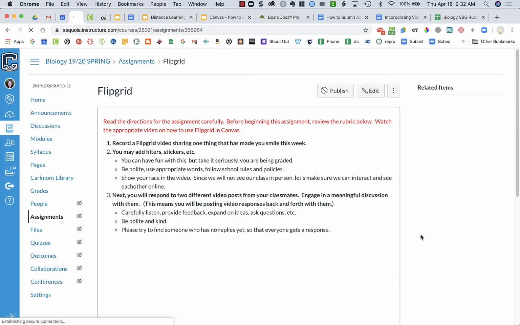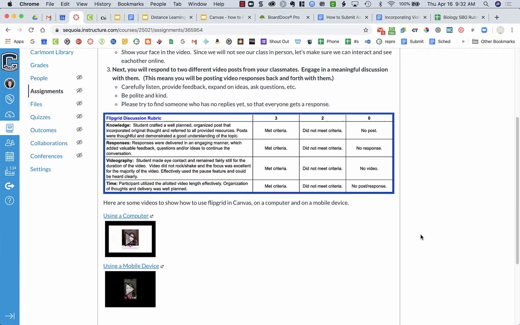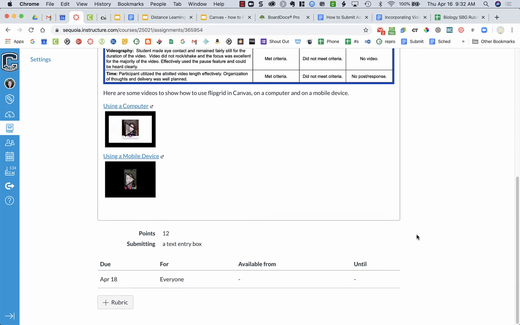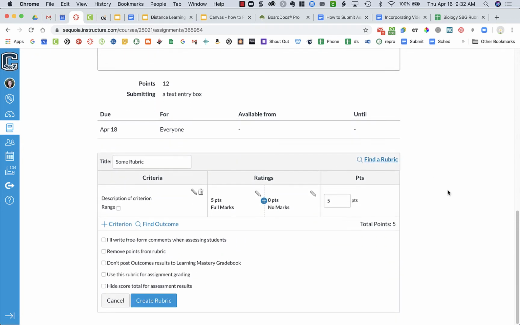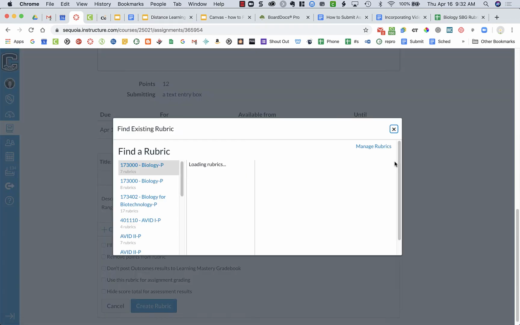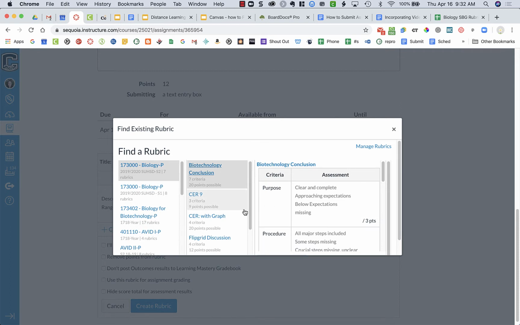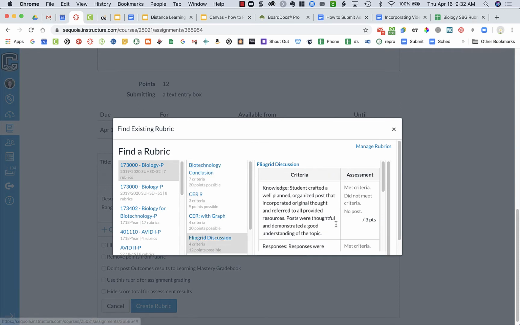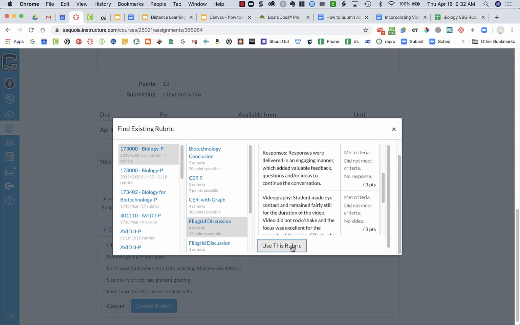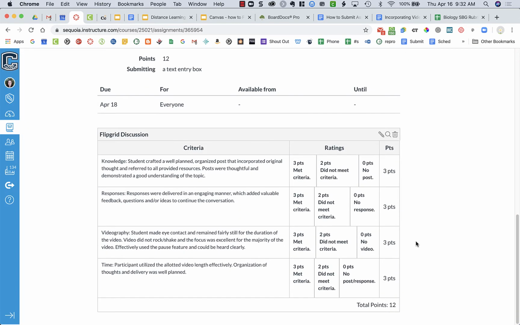Now, I haven't actually added the Flipgrid itself. What I want to do is scroll down to the bottom of the assignment and click on plus rubric. And I am going to use a rubric so that I can grade it in SpeedGrader with my rubric. And I have my Flipgrid discussion rubric right here. This is kind of like the one that I showed you that was embedded in my assignment instructions. So I'm going to add this rubric that I have created.